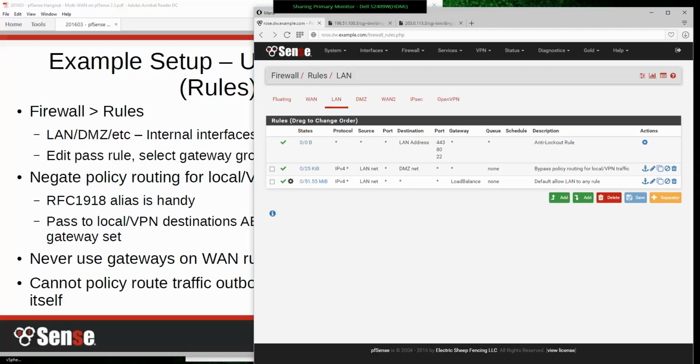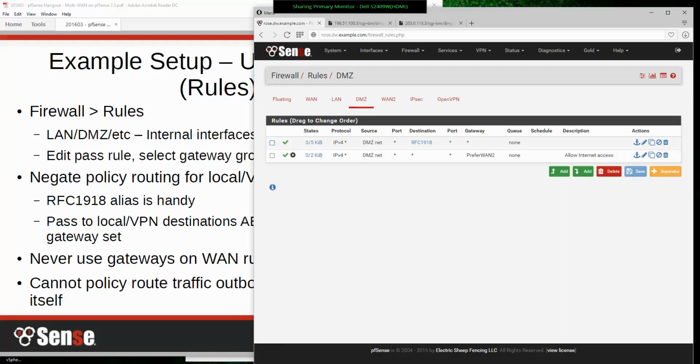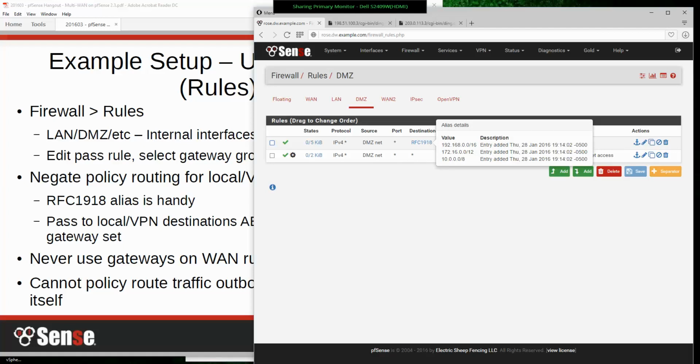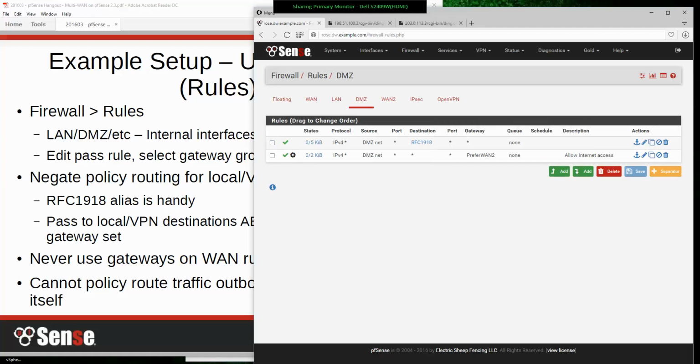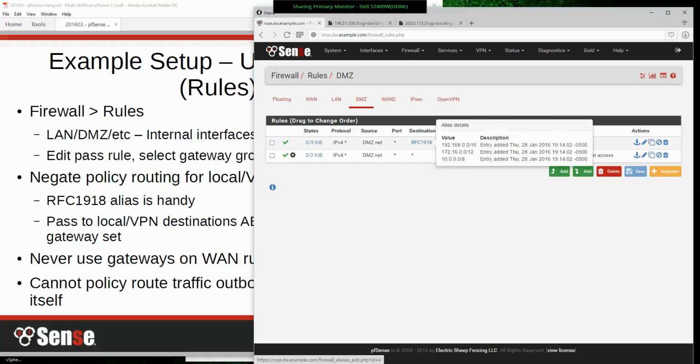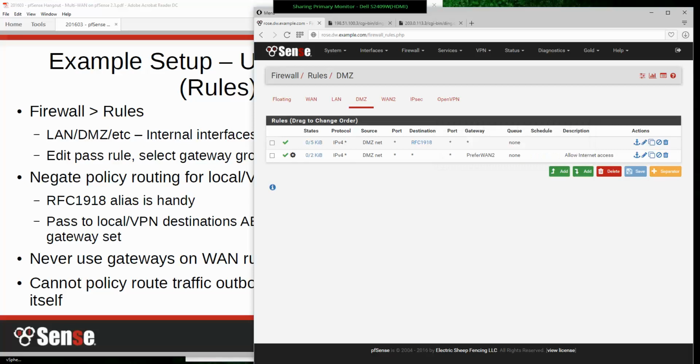And the same would go for the DMZ. Over here I have all private networks in an alias, this RFC 1918 alias. So if it's going from the DMZ out to any private network, it will go without a gateway set, and it will just flow using the routing table. So it will work for VPNs, it will work for my other local interfaces or anything that's privately numbered. And any other traffic is going to hit this lower rule that has this prefer WAN 2 gateway.